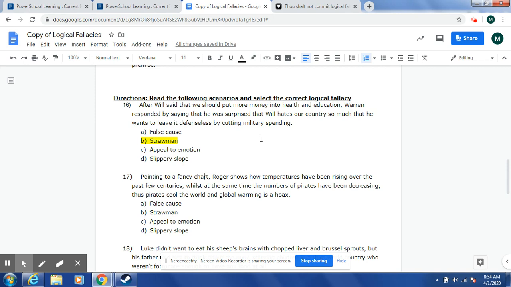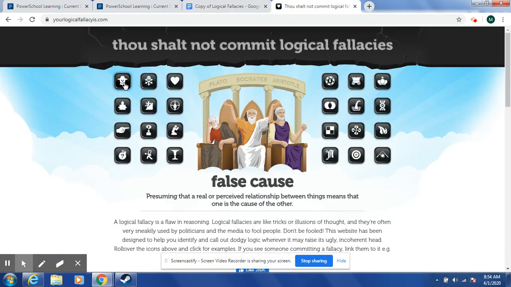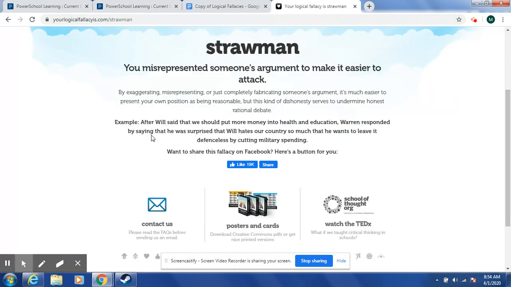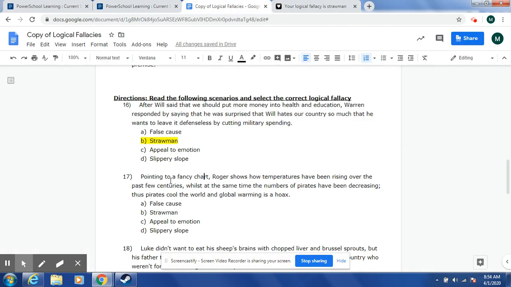He misrepresented Will's argument. So again, if you go back to the page, go to strawman, and here's a little trick for these. It basically gives you the example right there. So all you have to do is look for which one this is, and click on it, and then it'll give you the same example. Okay, but this is what you're gonna do.